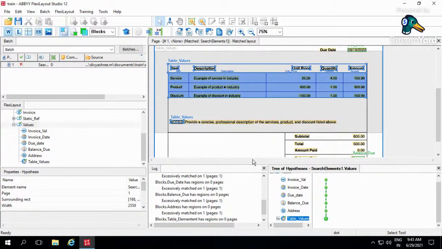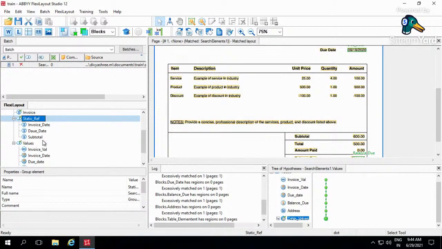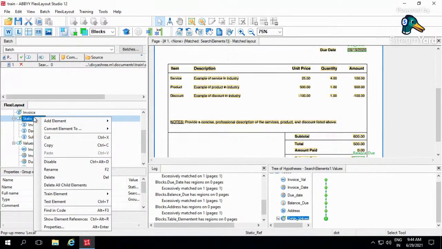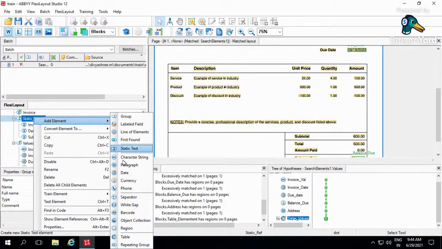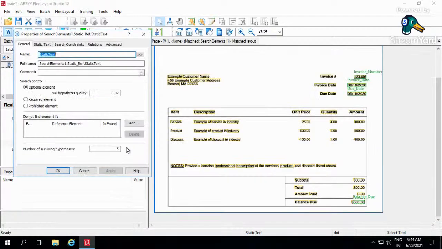So any questions so far with respect to the table extraction? Which type of the table? If no, let's go with the extraction of the same table with the repeating group, right? So I'm just going to add a couple of static texts to take that as a reference for extraction.